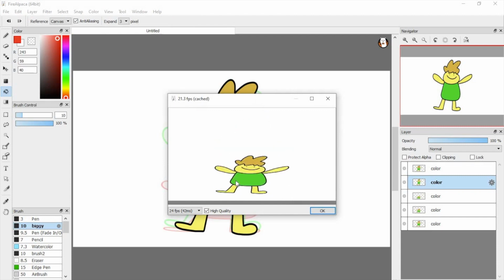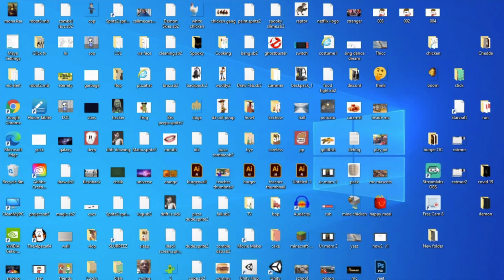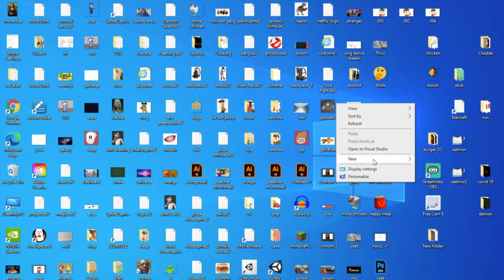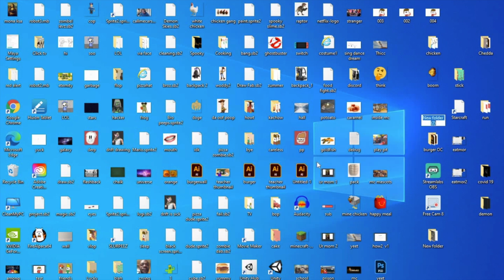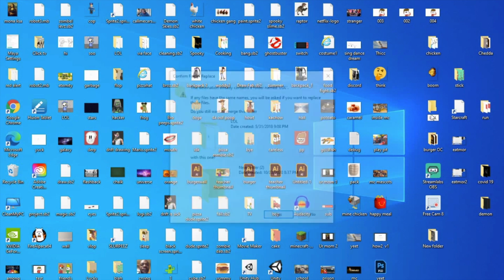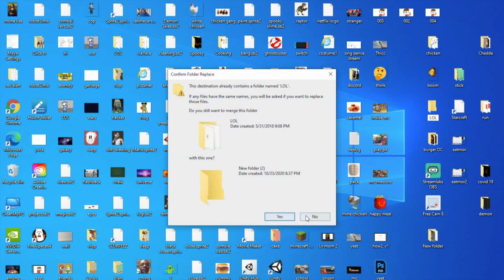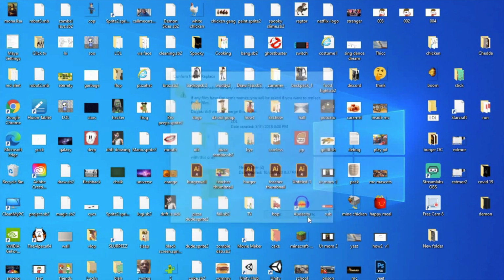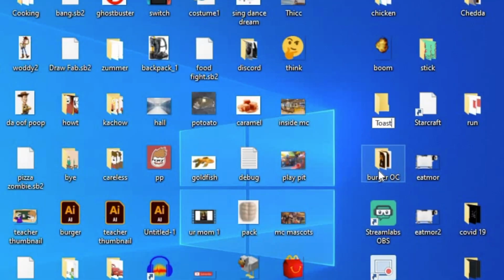Now once you feel like your animation's done or whatever, you're going to have to create a new folder. Just right click and select new folder if you don't know how to do that. Now just name it whatever you want. I'm just going to call it LOL. Oh, I guess it's already taken. I'm just going to call it Toast. Yeah, I'm just going to call it Toast for now.